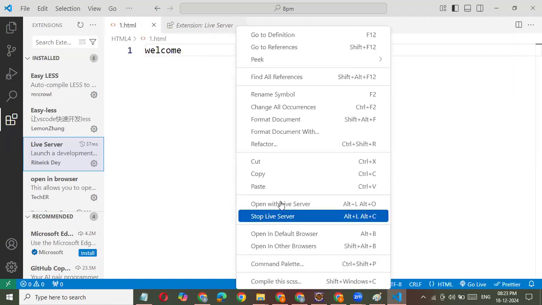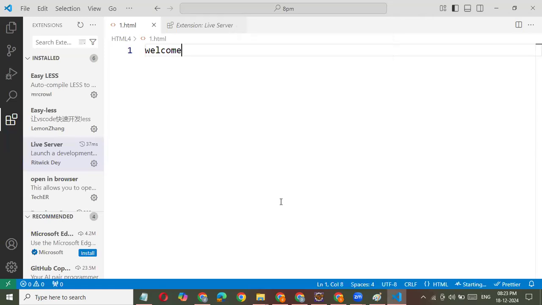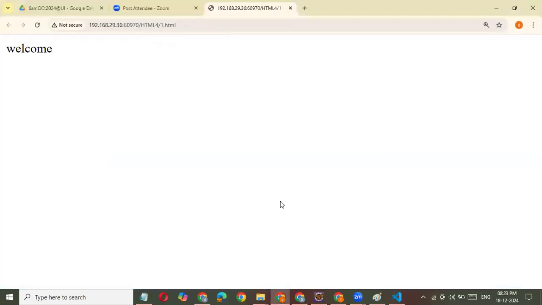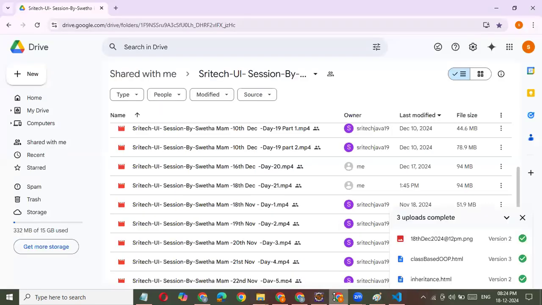Once live server is installed and you right click, you can find open with live server. See, open with live server. By this, your program automatically opens in the live server. Here we are opening our program through live server. See here, I'm able to open my program with a live server. This is the way generally it will open.